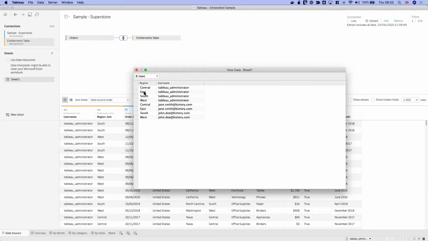And then next to the securable dimension, we simply have a list of usernames who have access to each of these regions. So I can see that in this case, the Tableau admin account has access to all 4 regions. Jane Smith has access to the central and east regions, and John Doe has access to the south and the west regions. Now, this is an ideal scenario where the data set that you're going to surface to your users actually includes the information about who has access, and this is generally a best practice.